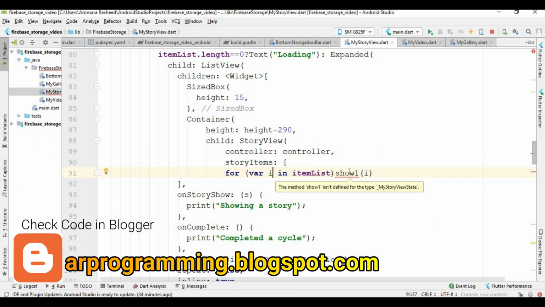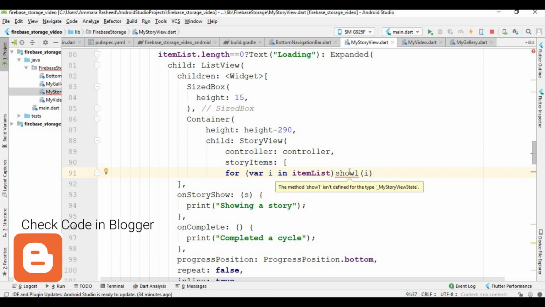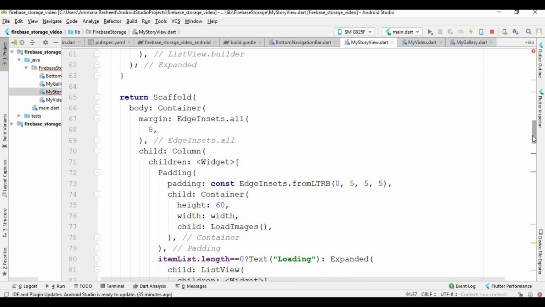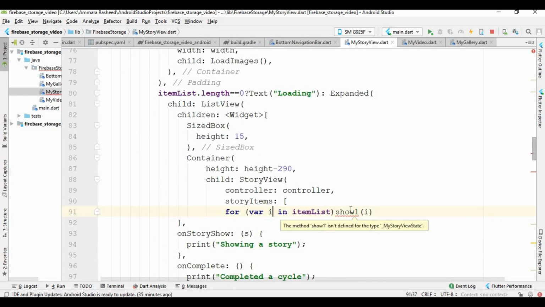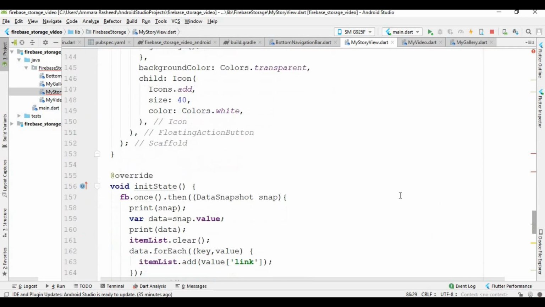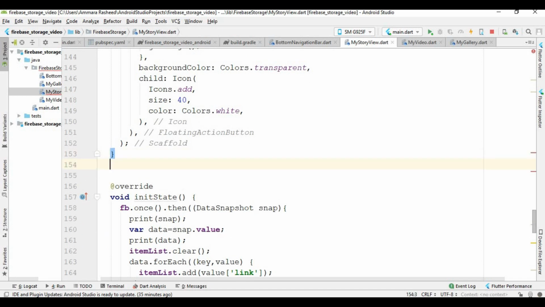Now I am going to create this show function, and this show function simply returns the first item for the story view. And also I want to add images inside my story view, so that's why I use inline image. Okay, so now let's create this show function. So just scroll down and create this function. Okay, yes, I create a function here.